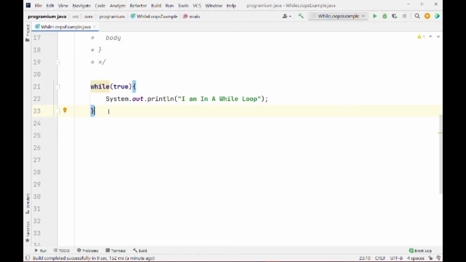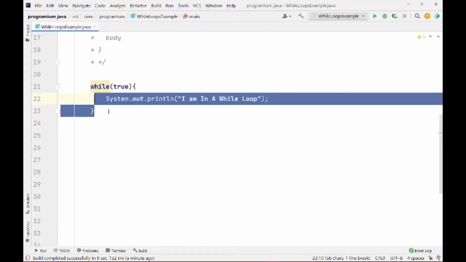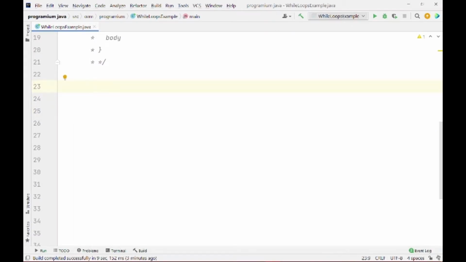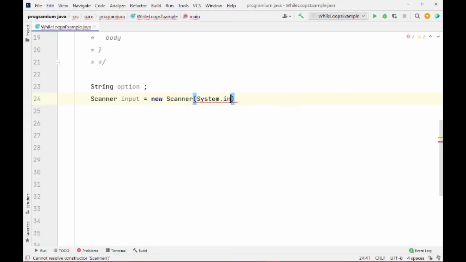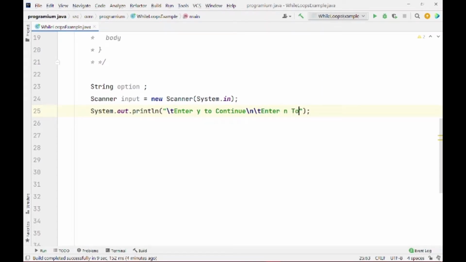So you can have a question in your mind right now: what is the significance of using a while loop in this method? For example, let me delete this one. Let us have a look at the other scenario. Let me create a string variable option and create a scanner object here. Input is equal to new Scanner(System.in). Okay, and let us write here sout, enter y to continue, \n to go to a second line, and \t also, and I'm also putting \t here, and enter n to exit.